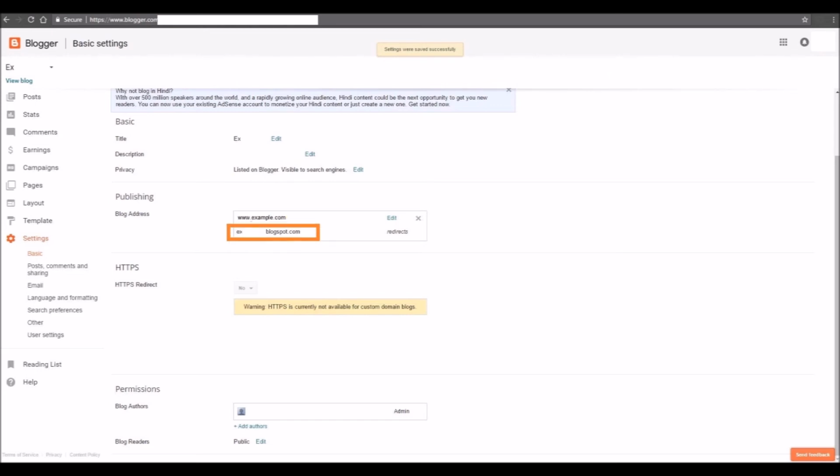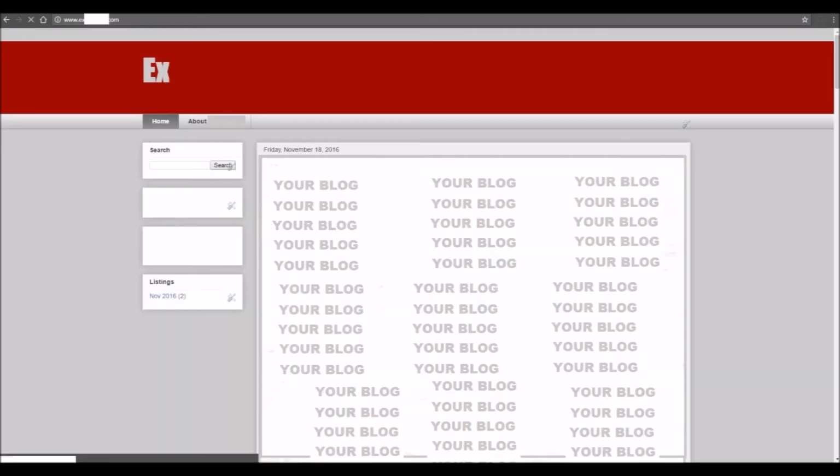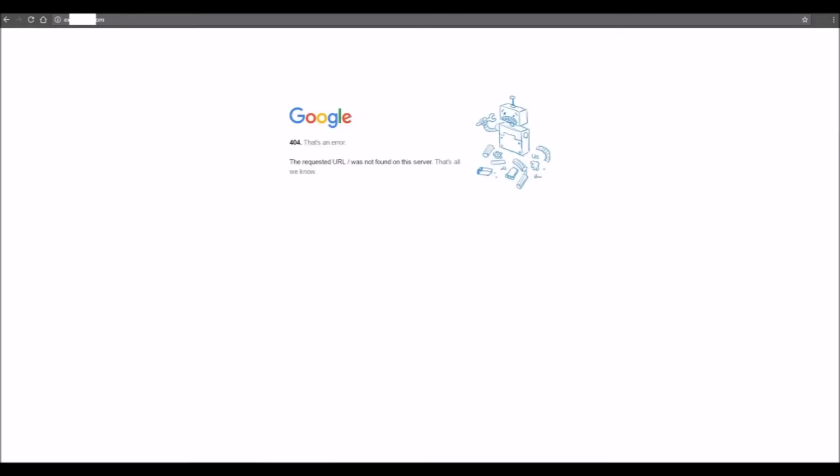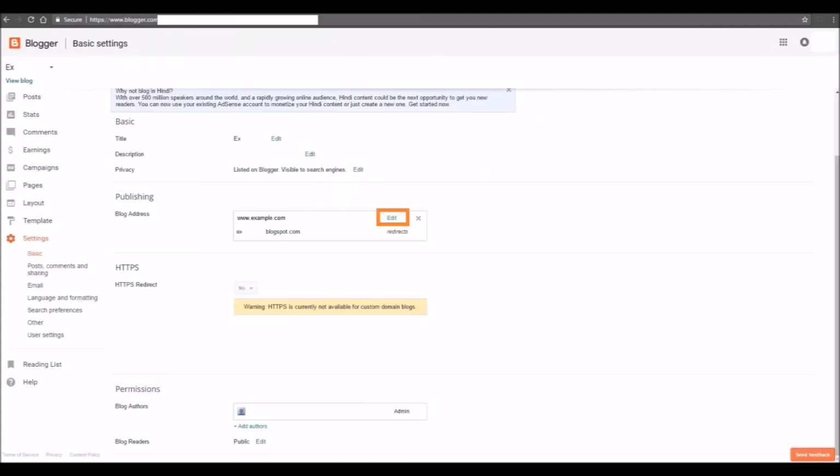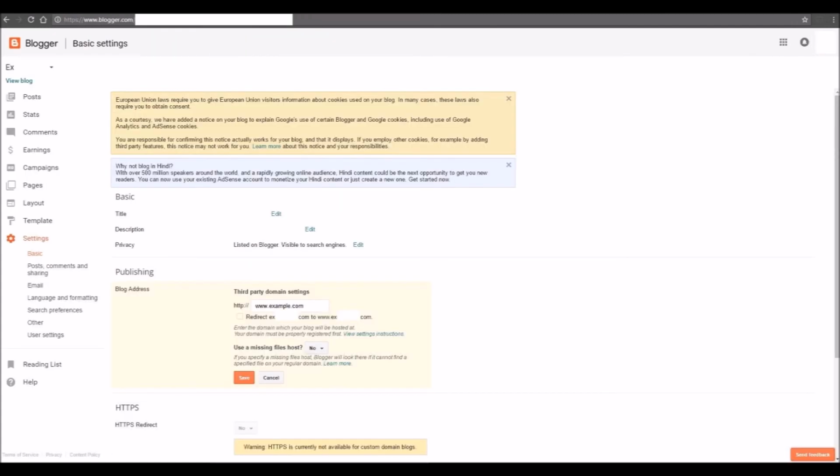The custom domain is now set and you can reach your blog either by going to www.example.com or yourname.blogspot.com. But only www.example.com will work. Typing just example.com will still not work. To make it work, go to settings page again, click edit next to the domain name and check this box which says redirect example.com to www.example.com. Check the box and click save. This will complete the custom domain setup.